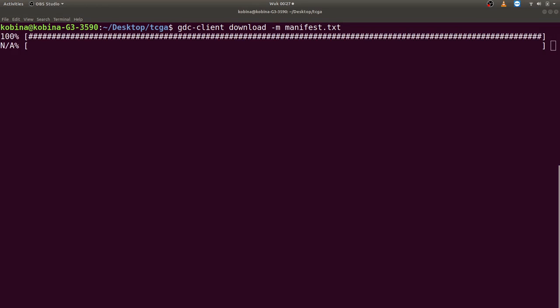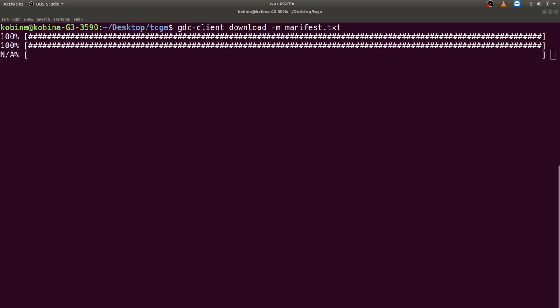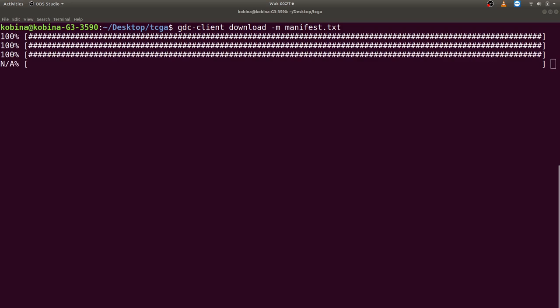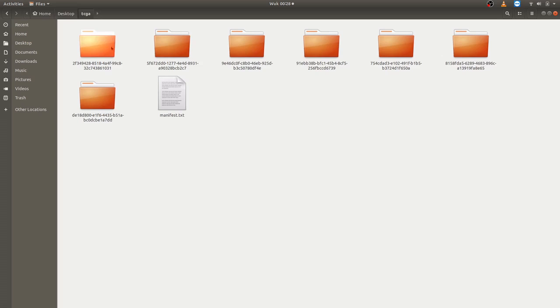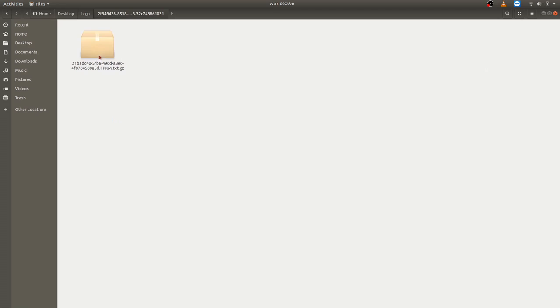Okay, the files are now downloading, and you can see the progress here. When you go to the directory you specified, you will see that different directories are being created. You can see them being created here. Once the download is complete, each file is saved in its own directory, so each directory stands for a particular file. Let's open one of these files and see the contents.